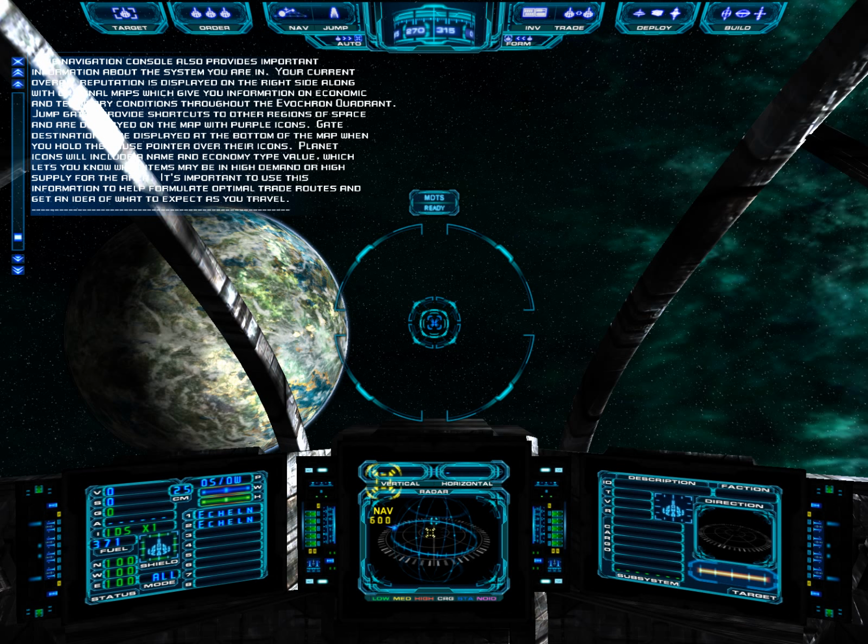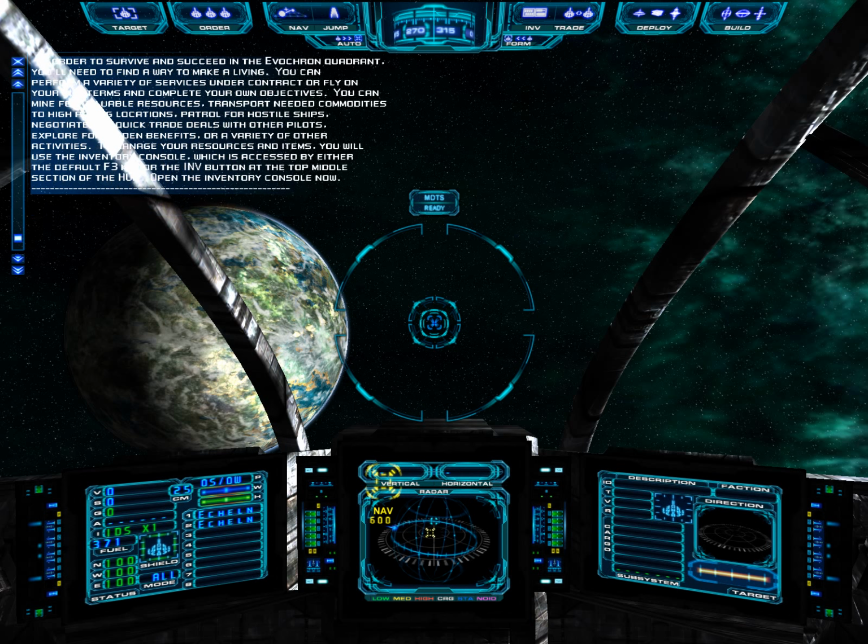In order to survive and succeed in the Evochron quadrant, you'll need to find a way to make a living. You can perform a variety of services under contract or fly on your own terms and complete your own objectives. You can mine for valuable resources, transport needed commodities to high-paying locations, patrol for hostile ships, negotiate for quick trade deals with other pilots, explore for hidden benefits, or a variety of other activities.